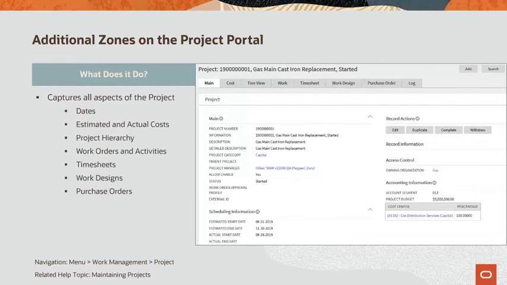This capability will provide you with the ability to capture all the details about the project and all records associated with the project and its sub-projects all in one place without having to go searching for them. Those details include planned and actual start and end dates, all planned and actual costs, and a visual representation of the project hierarchy, work orders, activities, timesheets, work designs, and purchase orders.